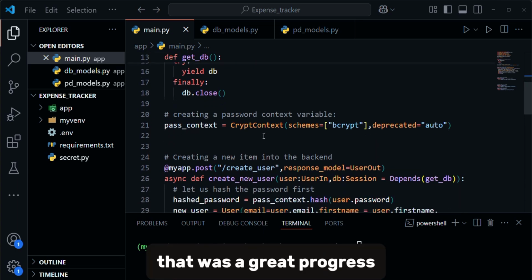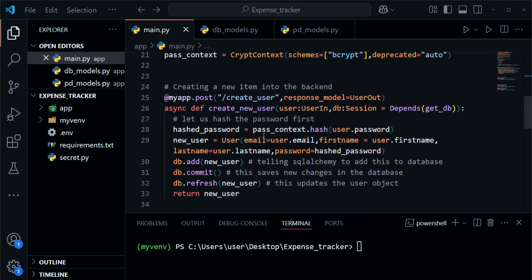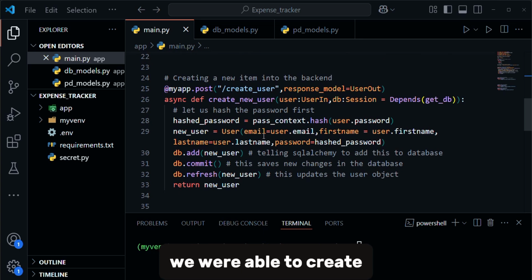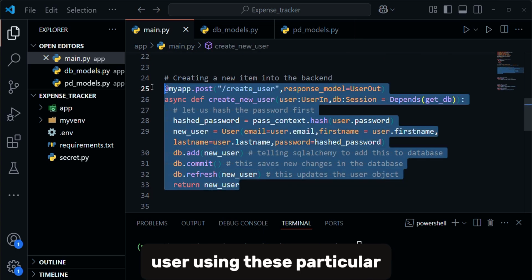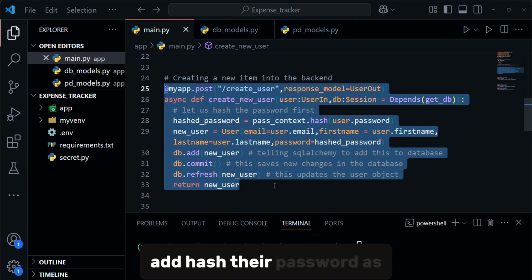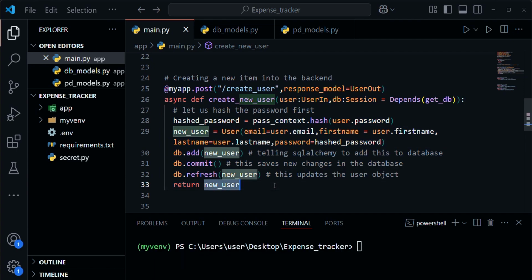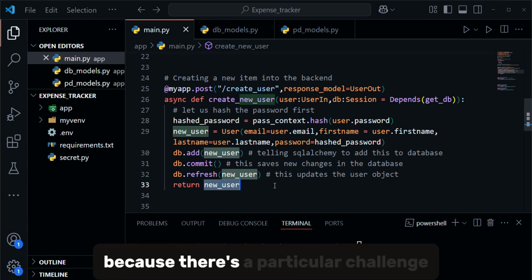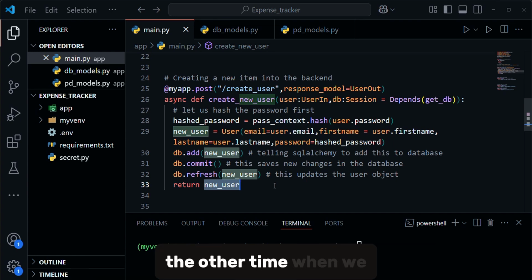Interesting. That was a great progress that you have made so far. In the previous session, we were able to create a user using these particular endpoints, and then we were able to add hash their password as well. Right. In this session, we want to pause because there's a particular challenge that we had the other time.